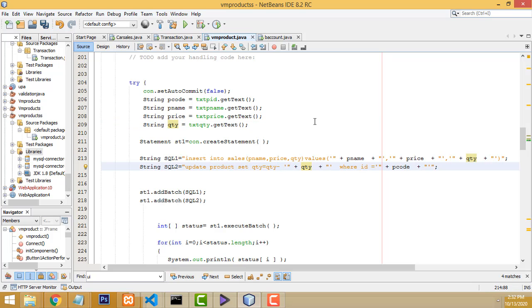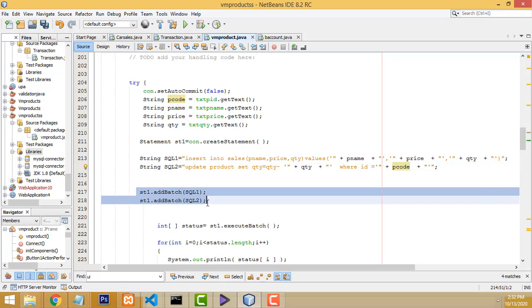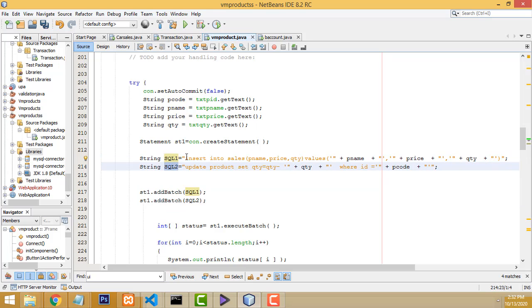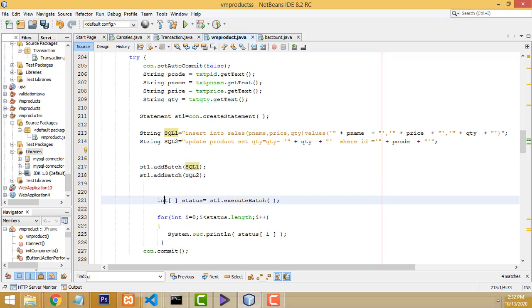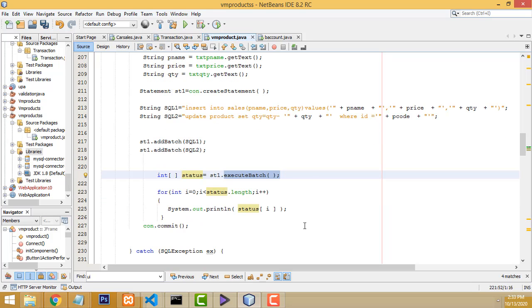Where the product ID is the product ID you entered in the text box. The particular product detail should be minus, right? That's the thing we have to do. After that we have to add those 2 variables, SQL1 and SQL2, into the batch with statement add batch. After that we get the status, int status equals st execute batch. We have to execute the batch and loop it.